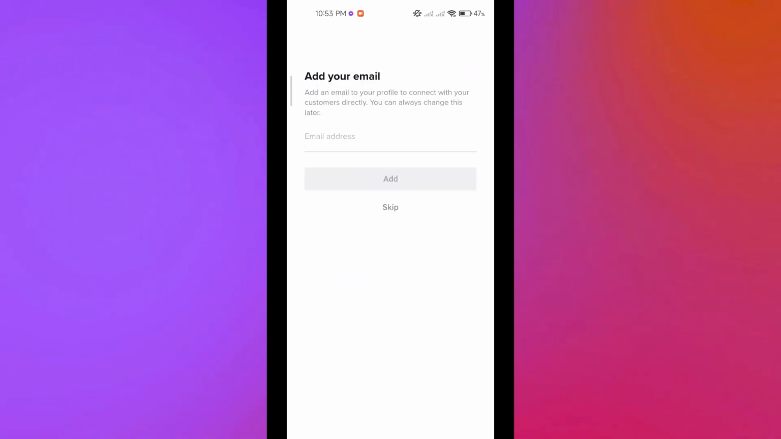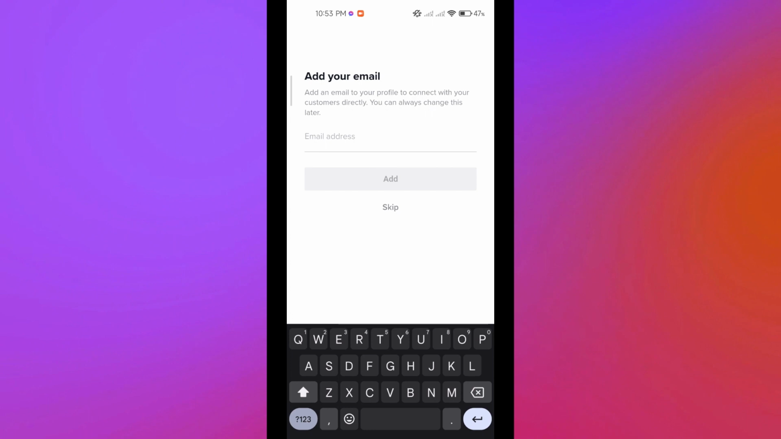So you may or may not add your email, but adding your email to your profile will allow you to connect with your customers directly. So you can always change this later. So for now, we are going to skip this.